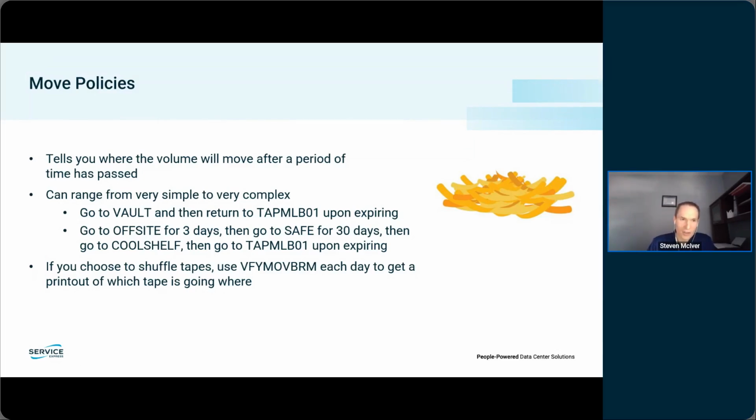You can go very complex with it. You may have it moved to multiple locations. You can say it's going to go offsite for 3 days, then it's going to come back and stay in the safe for 30 days. It could then go sit in a place called Cool Shelf, and then once it actually expires, put it back into the tape library. And the way that you do that each day, verify move BRM is your command to use. That's going to tell you each day where those tapes need to move.